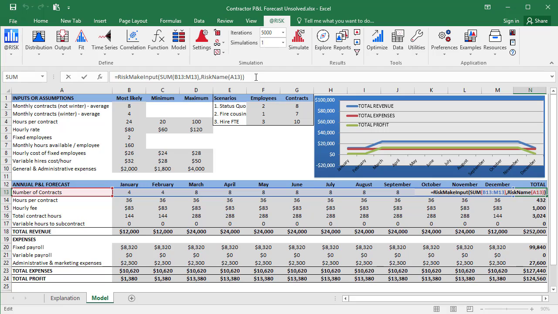The RiskMakeInput formula specifies that the calculated value for the formula will be treated as a simulation input, the same way as a distribution function. This function allows the results of Excel calculations, or a combination of distribution functions, to be treated as a single input in a sensitivity analysis, in other words, in a tornado graph. Therefore, the text on cell A13, number of contracts, becomes the name of this function. Chart titles and labels will use this newly defined name, replacing the implicitly defined name of the cell.